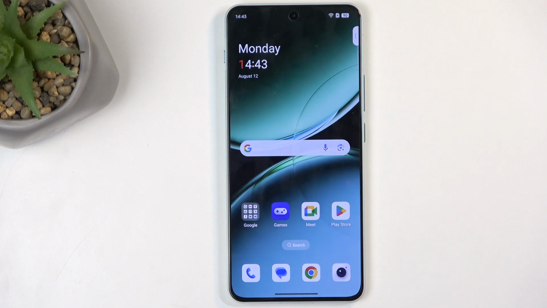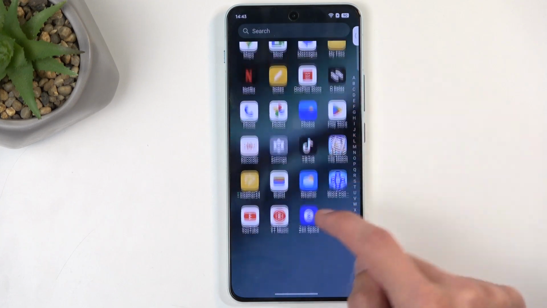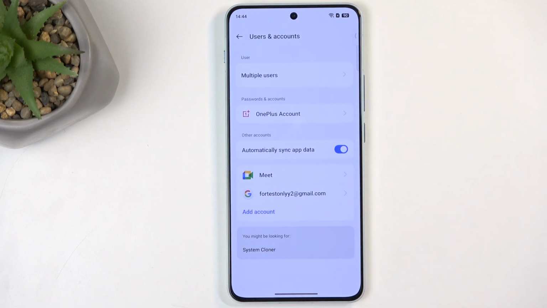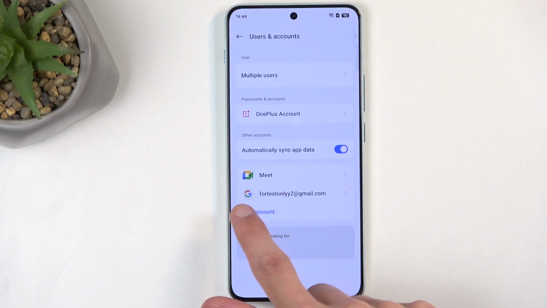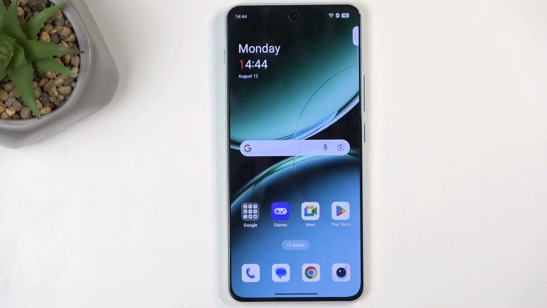So you basically need to provide the email along with the password for that email that was previously signed in on the device, which would be the account that is visible right under users and accounts, and right here the Google account. So there we go.